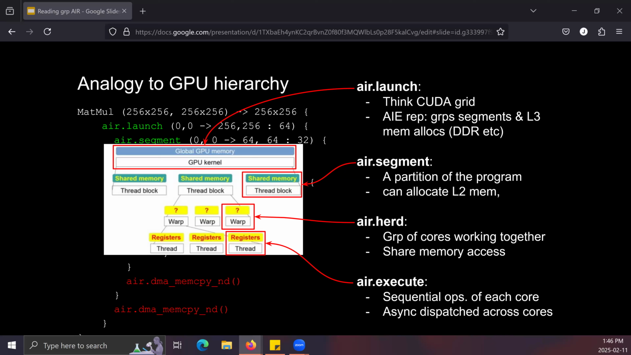For this example, you just have one launch and one segment, and there's technically only one herd because all the cores will be doing the exact same instruction, which is that matmul. So that's the smaller matmuls, not the big matmul. The executes would be the individual cores actually launching the computation. I guess this example is not very telling of a larger-scale one. There's only a single launch, a single segment, a single herd.